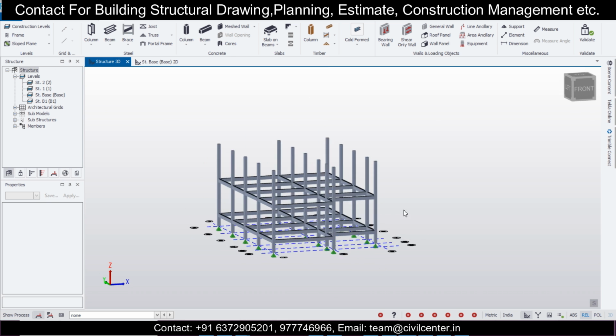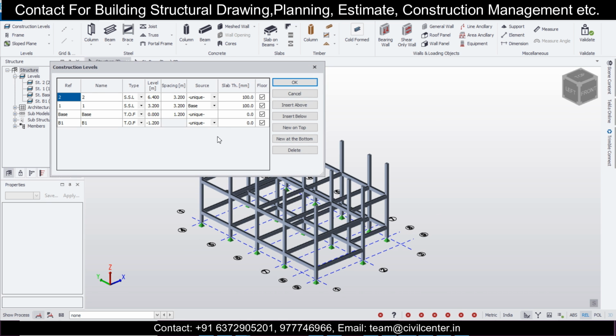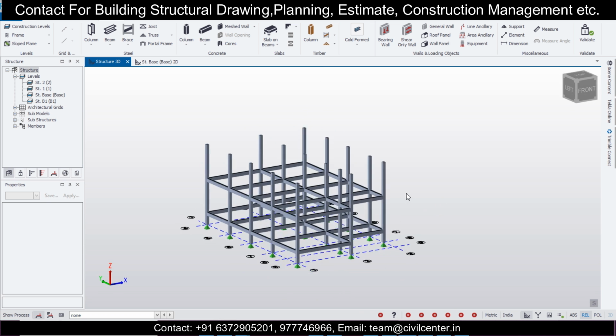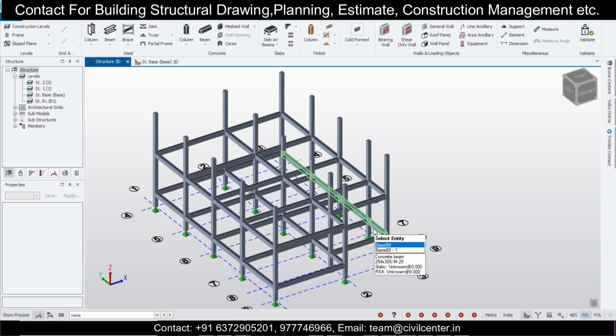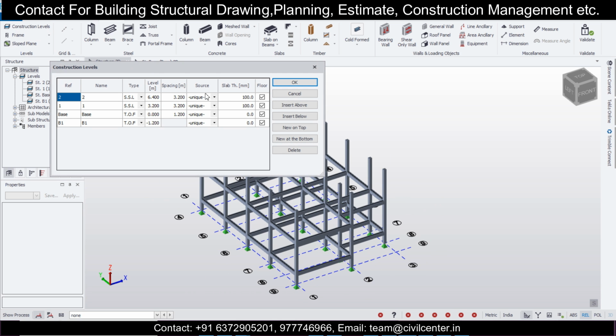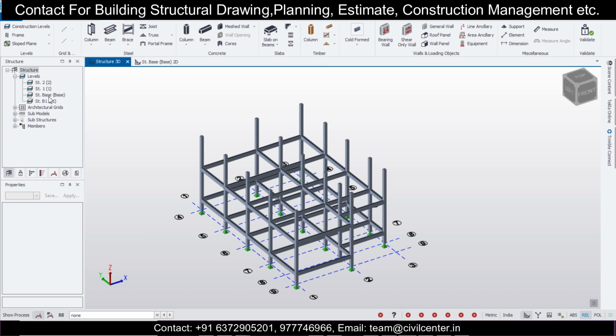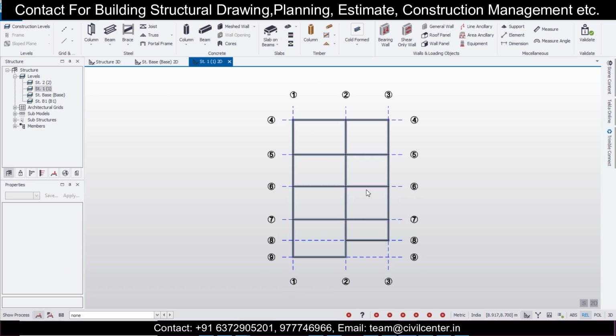So this is copy to the next level, and we'll just go to construction levels and make them back as unique, because I don't want to make any changes to this floor to affect this. So I'll make this back as unique, and in the next floor I'll just copy this, but after providing our slab here. So I'll go to this structure 1, and I'll provide our slab.